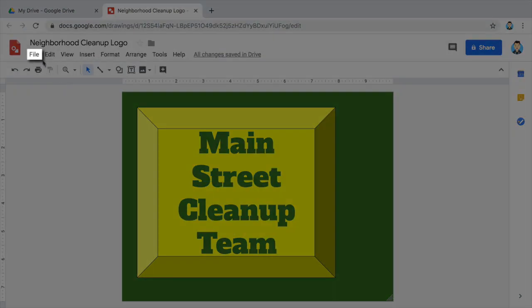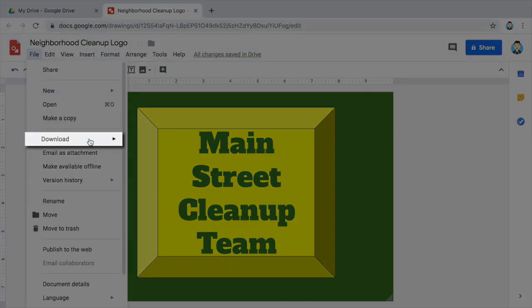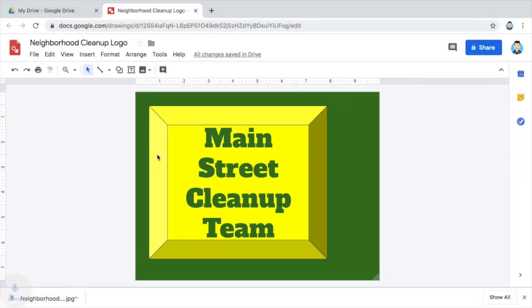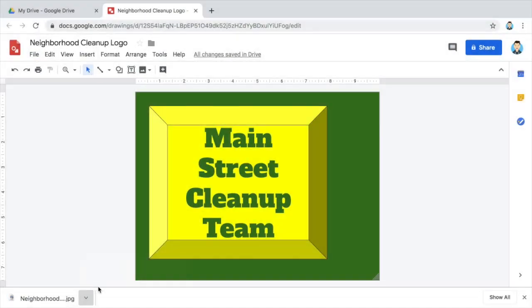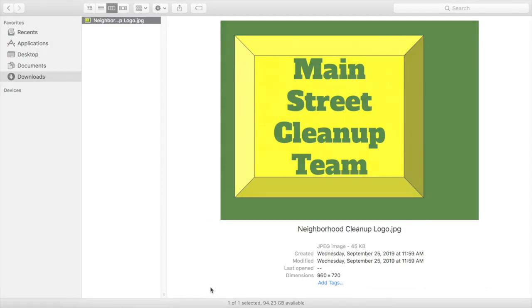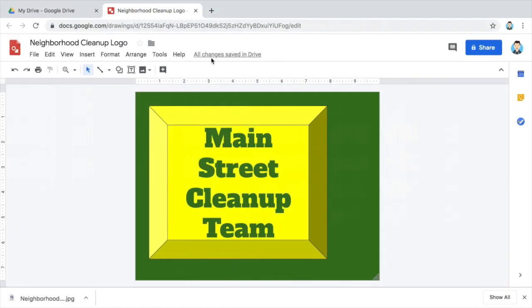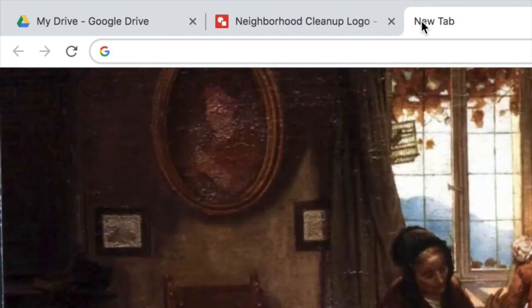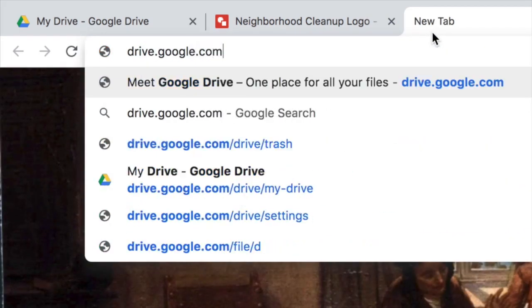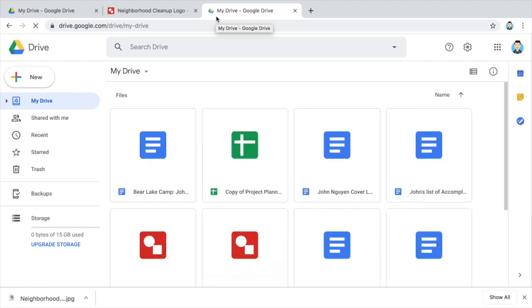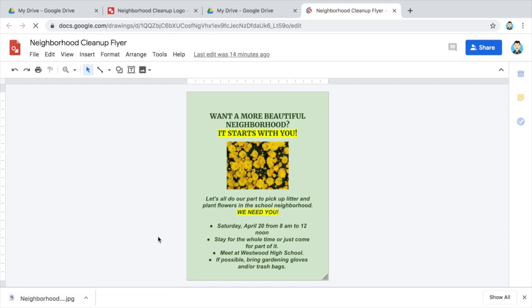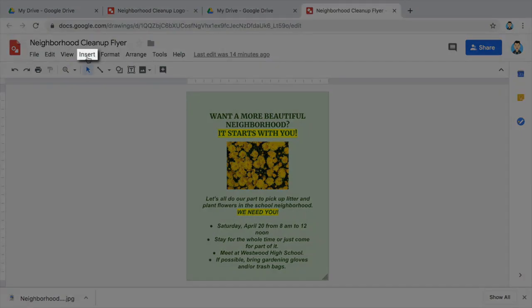Next, download your logo as a JPEG file. This will make it easier to add to your flyer and other project materials. In a new tab, open your promotional flyer. Then add your logo to your flyer.